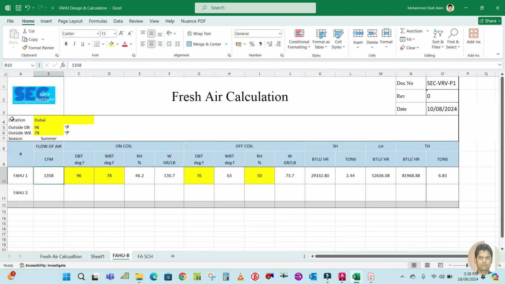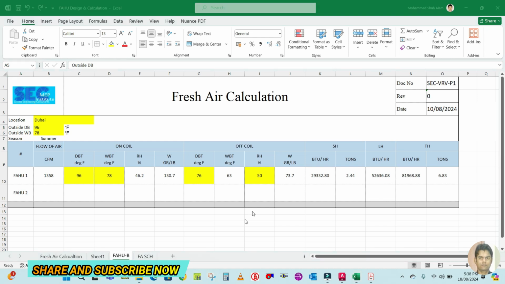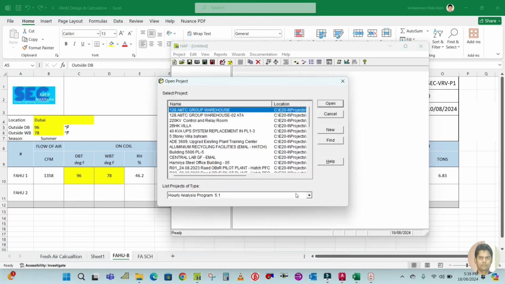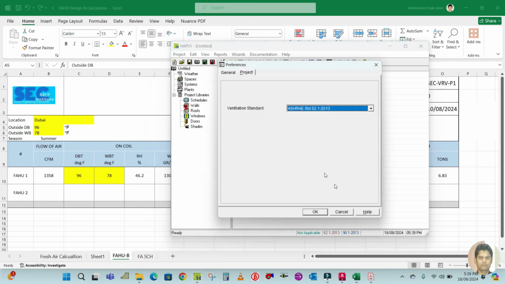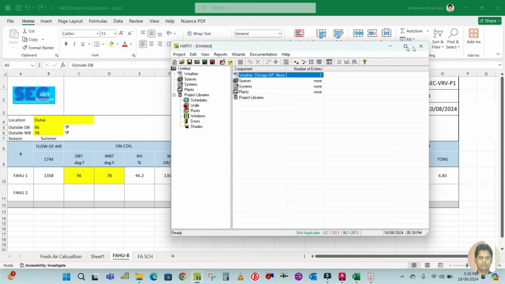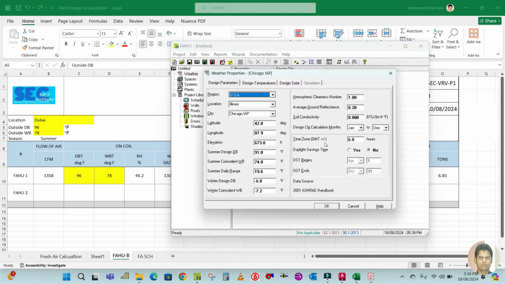Here, first you have to enter the location. The location is Dubai, and then the outdoor dry bulb, then wet bulb, then season. To find this weather input, go to this software, open this app. Then go to weather property and double click here, and select the region, which is Middle East, the location UAE, and here Dubai.